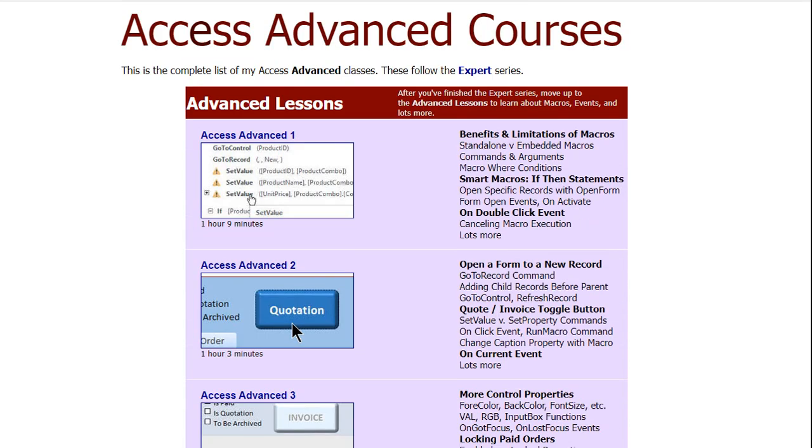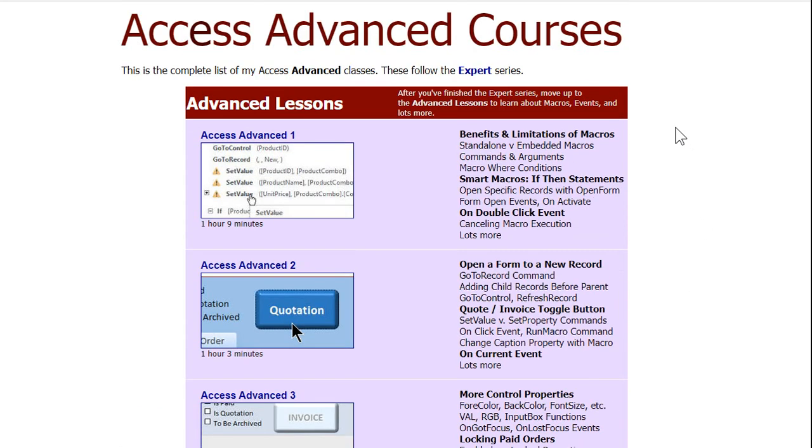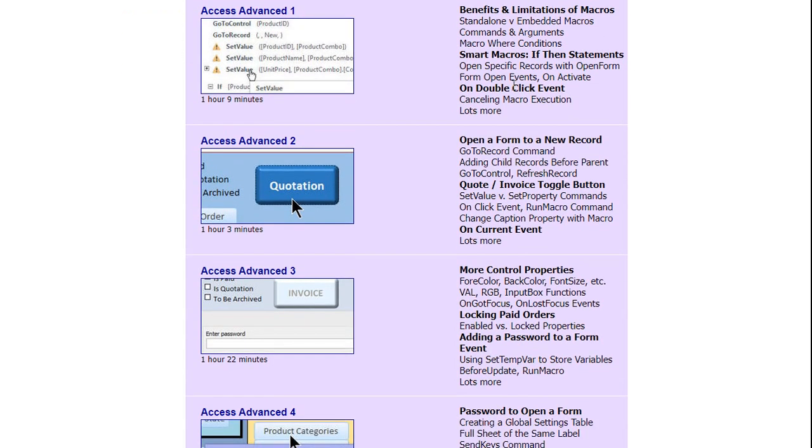Now, this was back in 2013 when Access still had web apps, so I was all excited about web apps, and I was going to make a bunch of advanced courses to cover macros because macros are supposed to port over nicely into web apps, and then they canceled web apps, so I kind of canceled my advanced series. That's why there's only 6 of them, and then I went straight to the developer lessons where I cover VBA. But this series does go over benefits and limitations of macros, smart macros, different events and event timing, things like that.